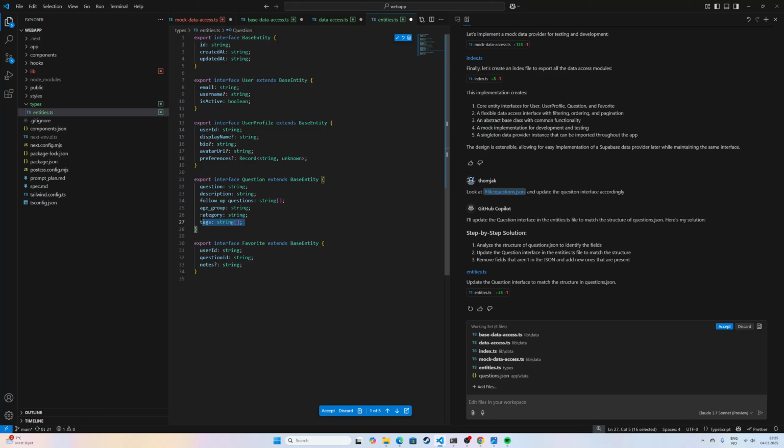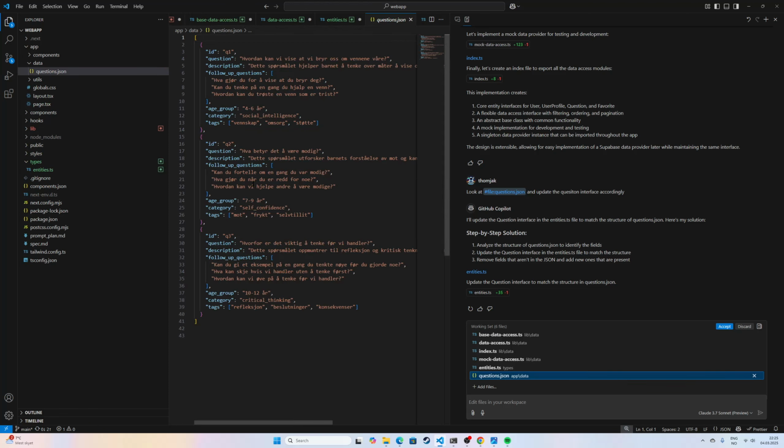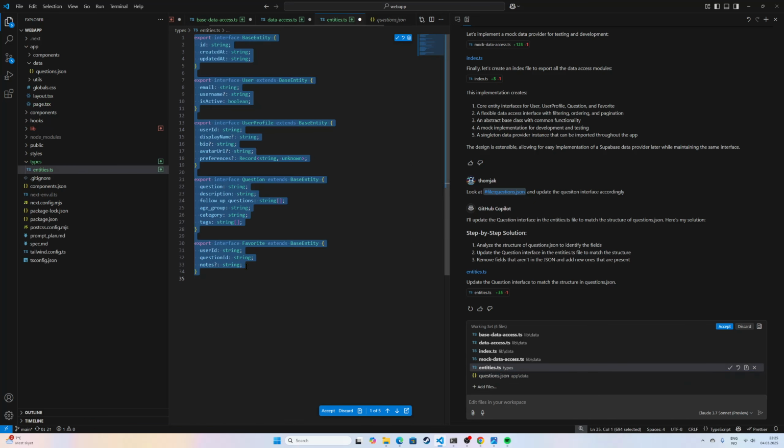Add. Perfect. So it looked at the questions, which are here, which have ID, question, description, follow-up, age group, category, and tags. And if we go back here, we have question. It doesn't have the ID, but that comes from the base entity. Question, description, follow-up questions, age group, category, and tags.